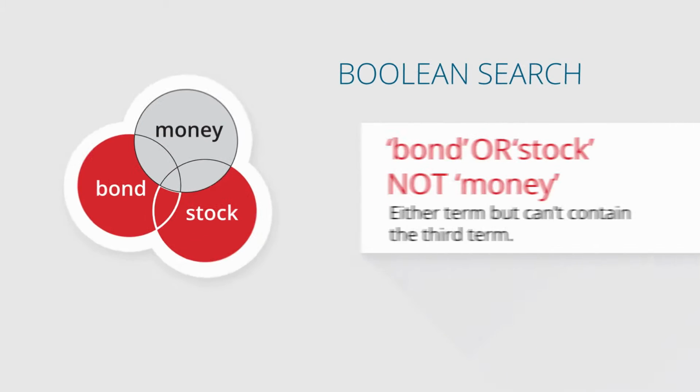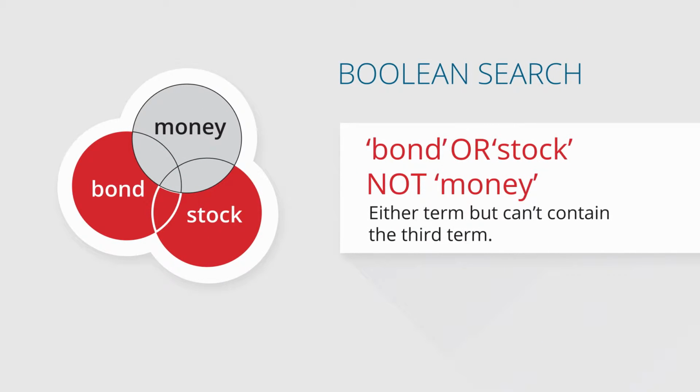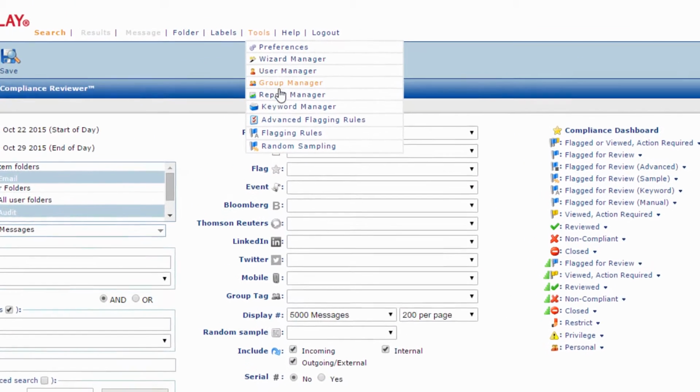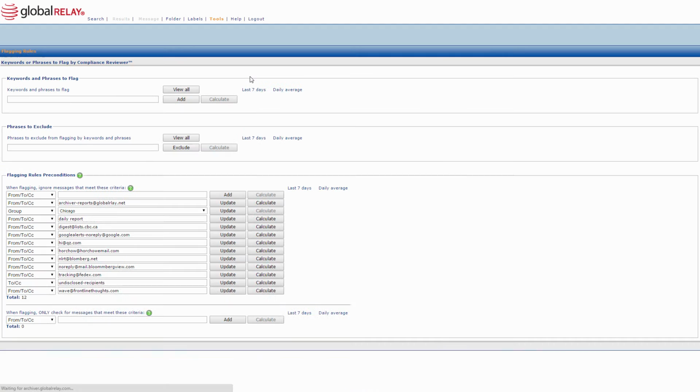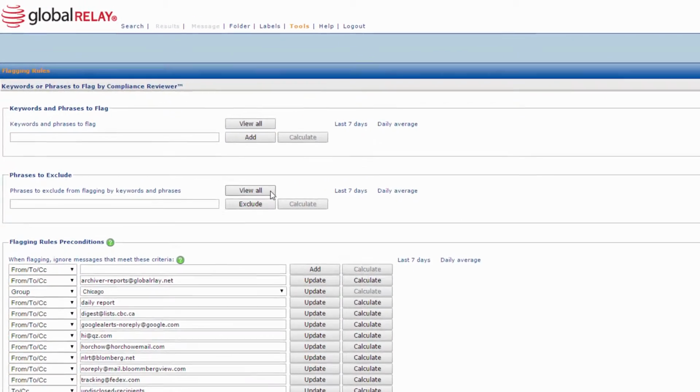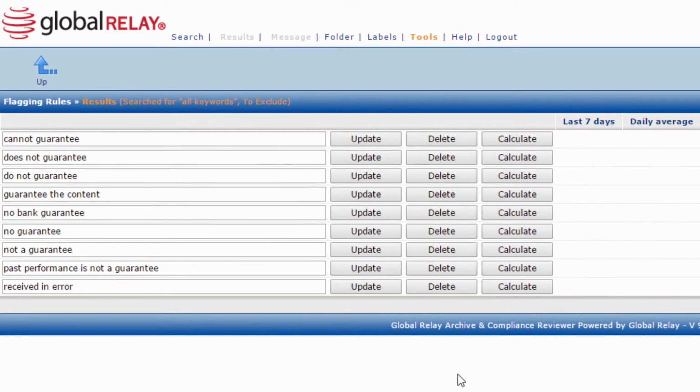A slightly different approach is to use a method to exclude the unwanted term when it appears in the wrong context. It's common for significant keywords like guarantee, for example, to appear in signatures or disclaimers. Global Relay Archive offers a criteria called phrases to exclude to help in these cases. Using this method, you can still use a word like guarantee while ignoring it whenever it appears in a common disclaimer, such as past performance is not a guarantee of future results.